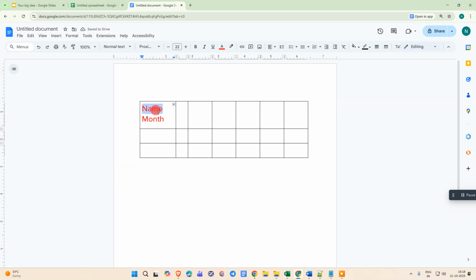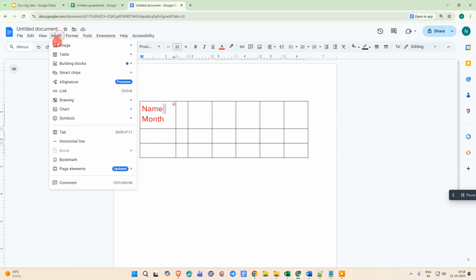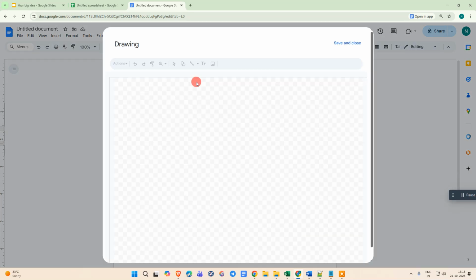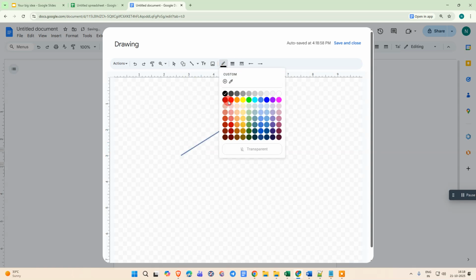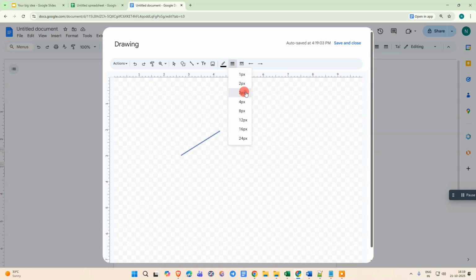Now double click within the cell. Again, go to the insert, go to the drawing here, click on new, and here just click on this line and try to draw the diagonal line like this. Okay, you can also change the color of this line. I keep the blank. You can also change the width of this line. Also you can change the style.